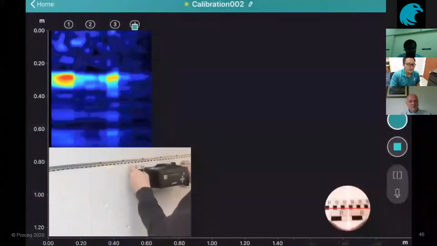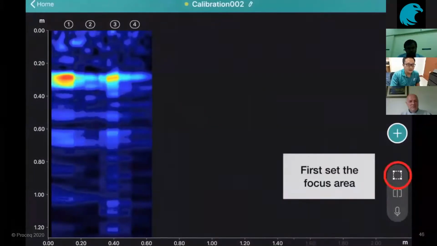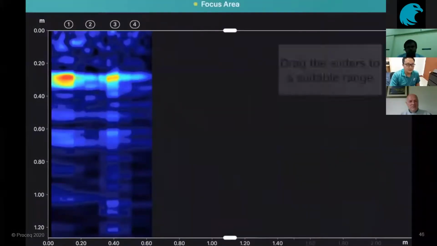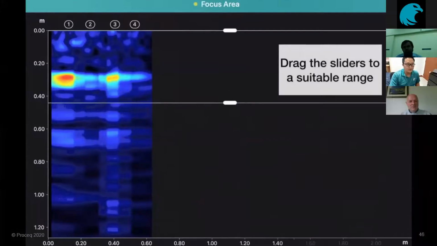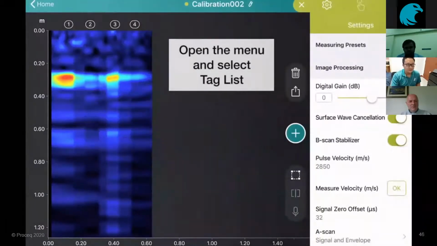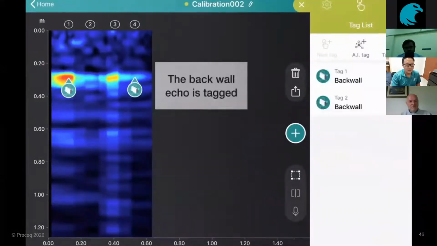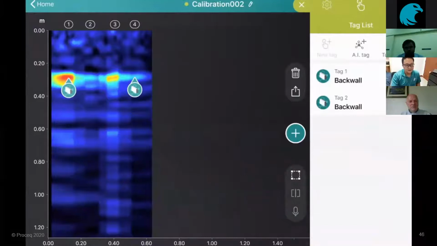We take a few scans on this small wall, about 25 cm. First, you just put your focus box, which is roughly your focus area. Go to the menu, select the tape, and there's a function called AI tagging. So you can see these two tags are automatically assigned by the software itself.